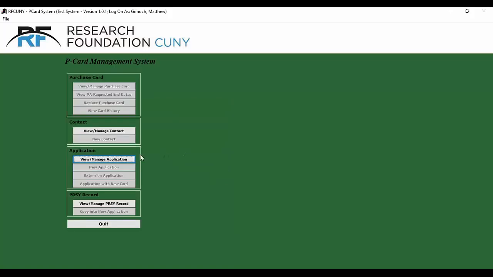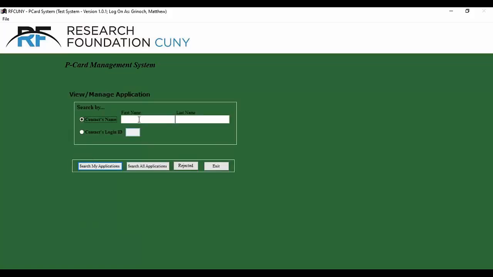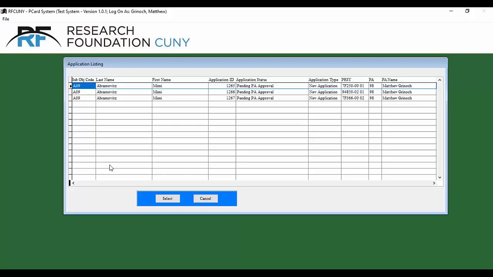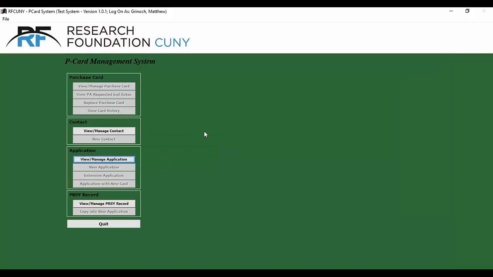So let's do another one. We're going to go to View Manage Application. We'll use a different cardholder this time. Actually, you don't even have to put a name here. I'm going to go back.